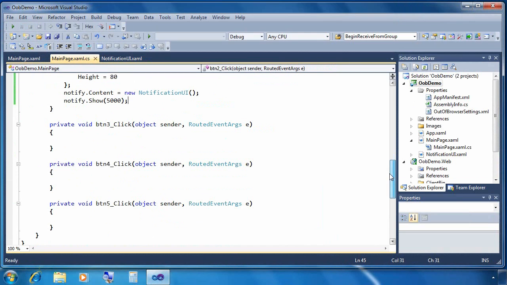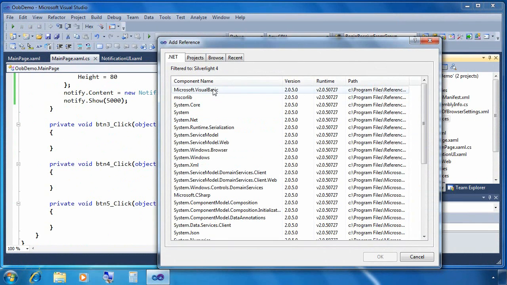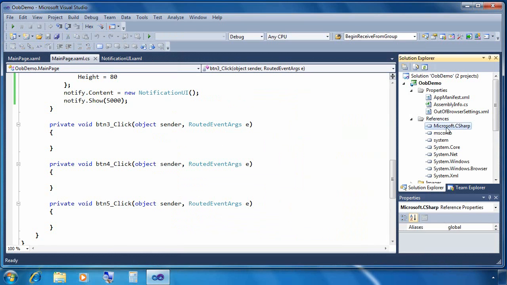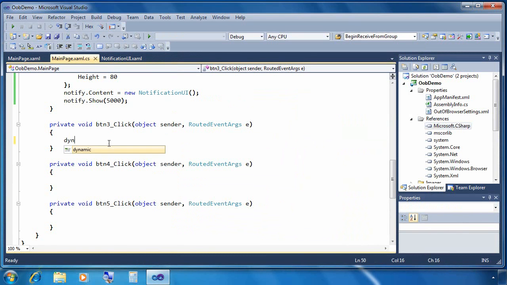Now next, I want to show off the automation, and this would require full trust for sure. And before I can really use it, I need to add a reference. And the reason is I want to make use of the dynamic keyword, and so I'll need a reference to Microsoft.CSharp. So I add that reference to the project, and then go over to our event handler, and there's the dynamic keyword.